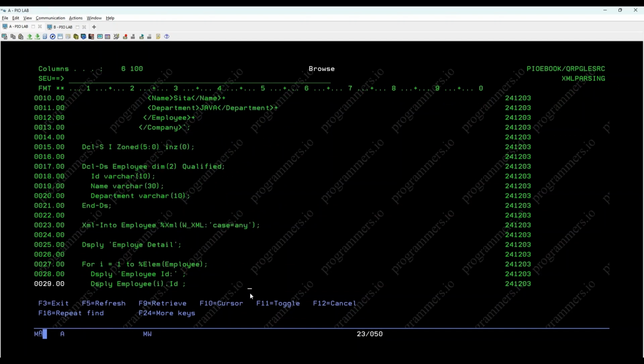Then, I define a data structure array into which the XML data will be copied. Note, the data structure array should have the same fields in the same order as defined in the XML document. XML-INTO, employee, %XML, WXML, case equals any. The data structure array is employee, and the constant is WXML.